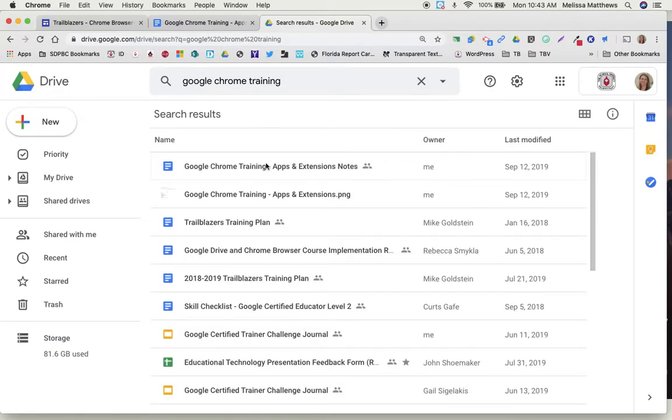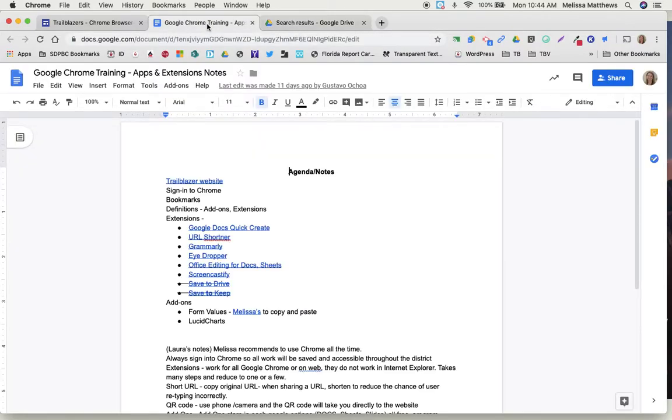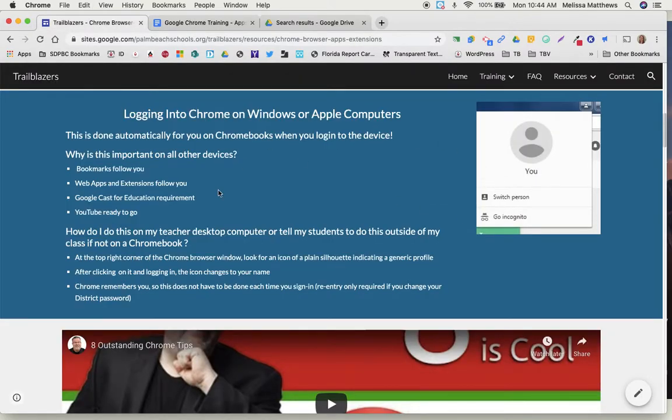So there you go, and you should see that it was shared with you by me on September 12th of 2019. So that is where you will find it. On that page, you are going to see our agenda and our notes. First things first, we wanted to make sure you signed into Google Chrome. And I'm finding my agenda or a lot of the things on the Trailblazer website, which you're going to see here. And that's where I showed you that picture of how to sign in and why to sign in.